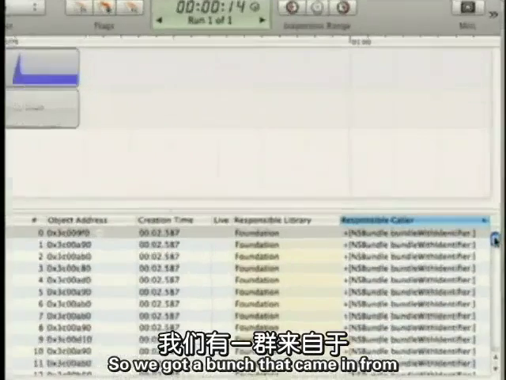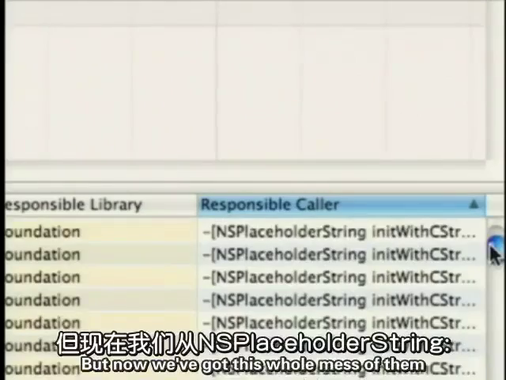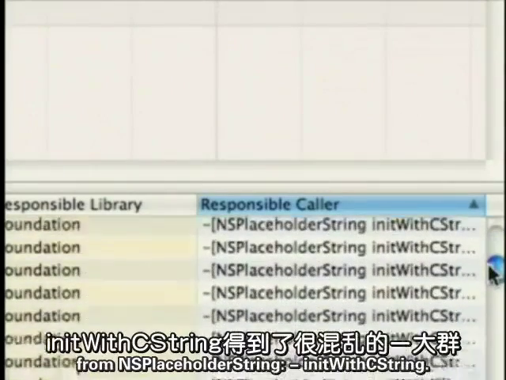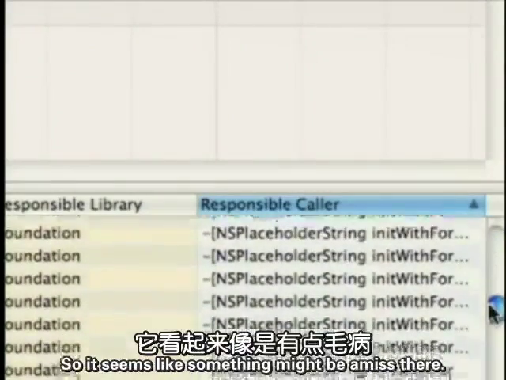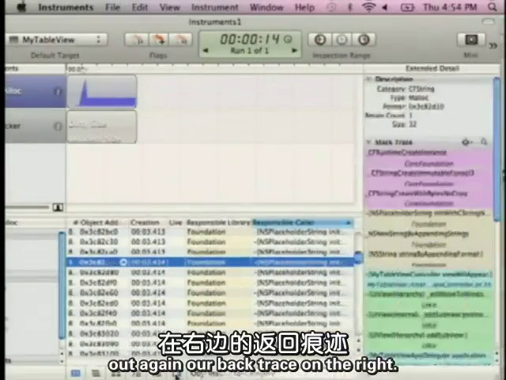So we got a bunch that came in from bundle with identifier, but not too many. That's probably okay. We got a bunch from localized string, but now we've got this whole mess of them from NS placeholder string and init with C string. So it seems like something might be amiss there. So let's click on that and check out again our backtrace on the right.